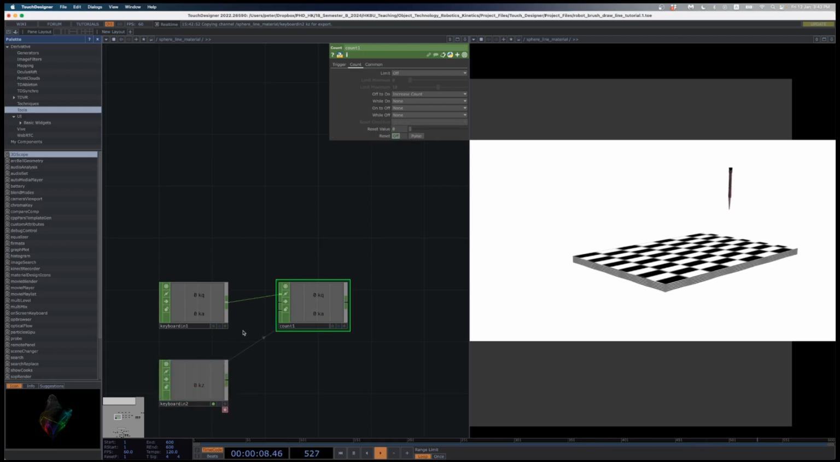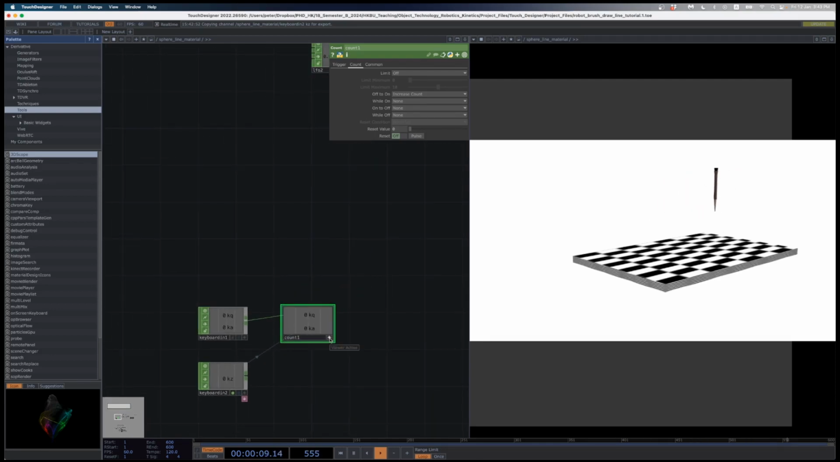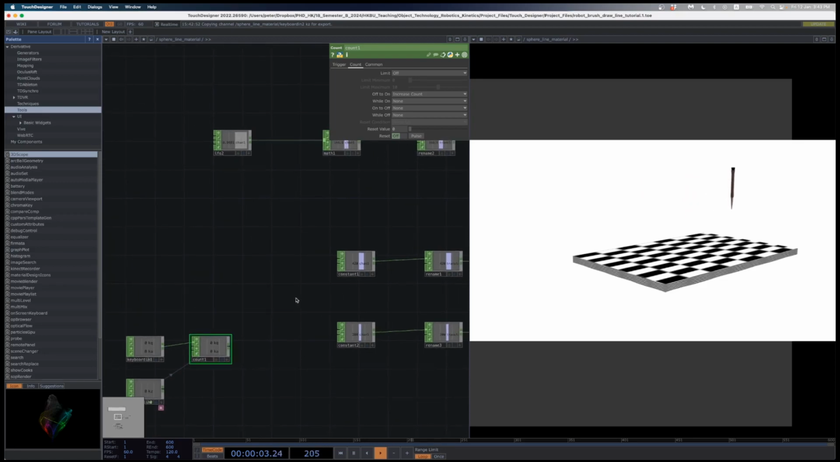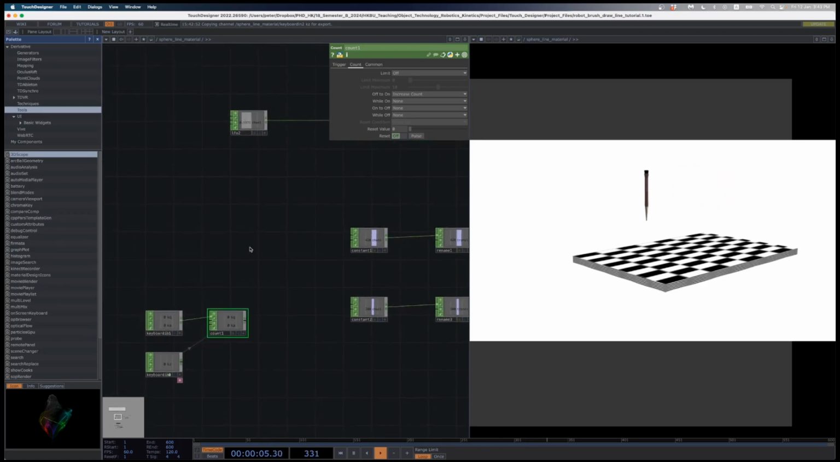So now if I press Q a bunch of times and A a bunch of times, and then I press Z, it resets my count. So that's great, that's ready to go. And we're going to use this to affect, let's start with, the height of our brush.